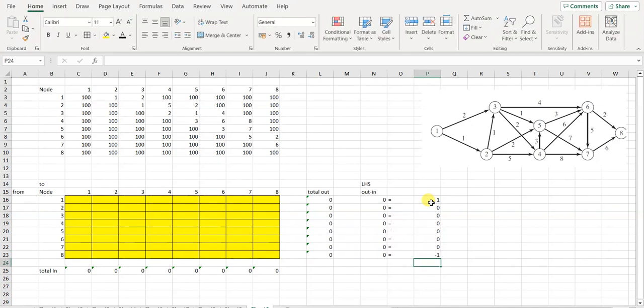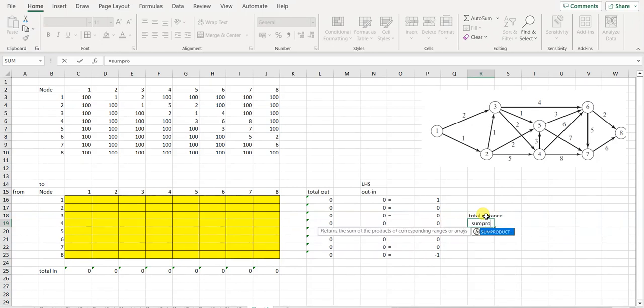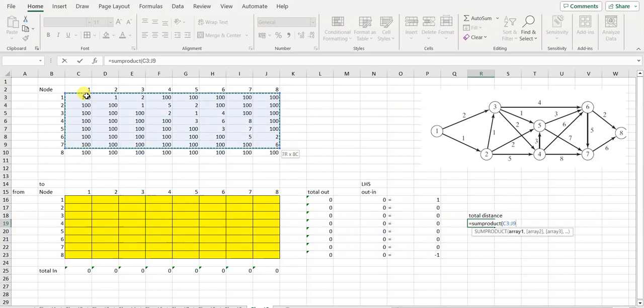Okay, so we are almost done, but yes, we have to write the objective function, which is total distance. So let's write this as well. Total distance is equal to sum product of this array from the distance table, and the second array is from this decision variables table. And close this and enter.